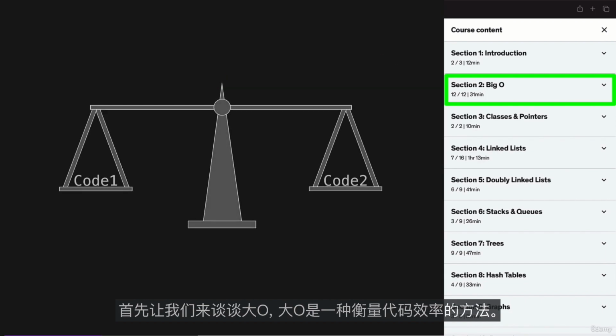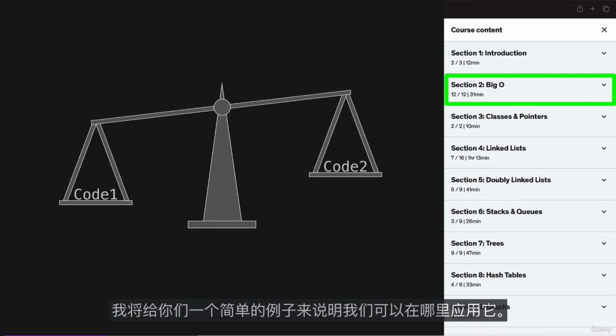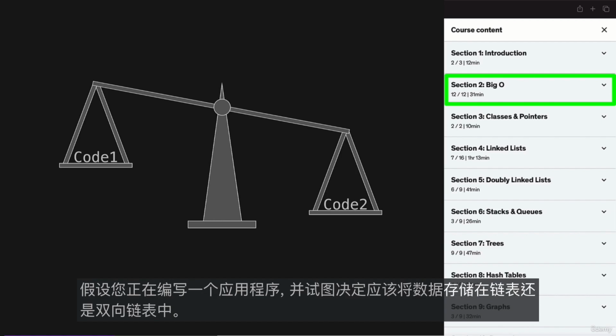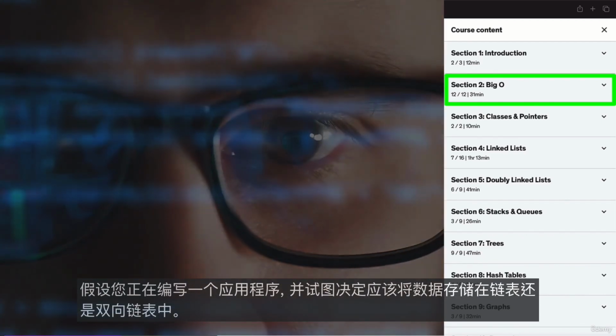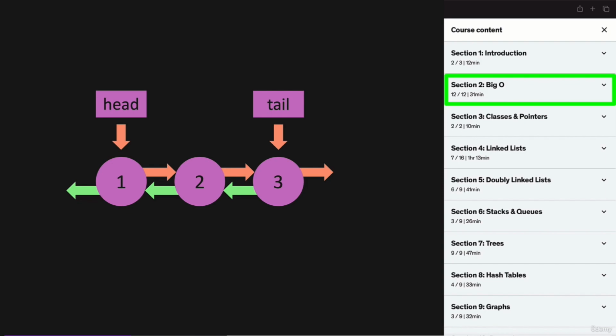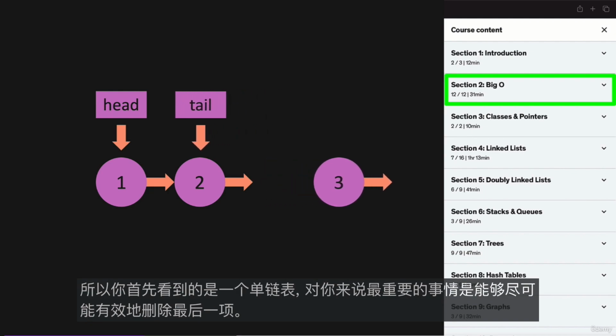Big O is a way of measuring how efficient your code is. And I'm going to give you just a quick example of where we might apply that. Let's say you're writing an application and you're trying to decide, should you store your data in a linked list or a doubly linked list? So you're looking at a singly linked list first, and the most important thing to you is being able to remove the last item as efficiently as possible.